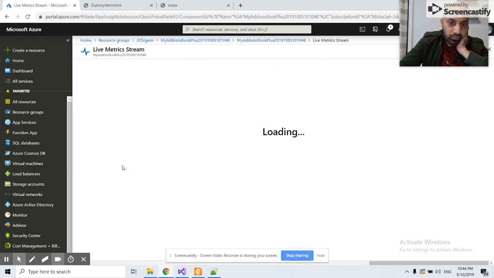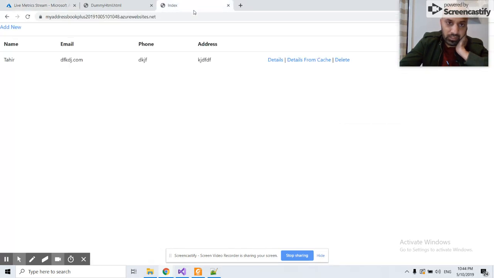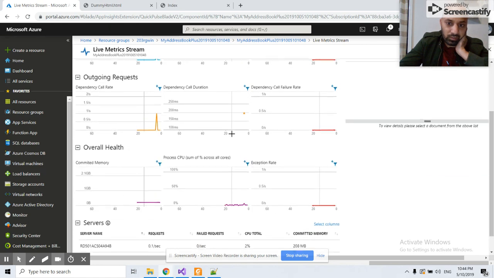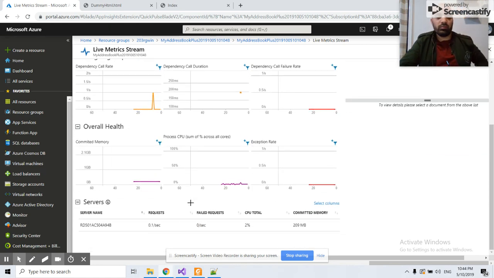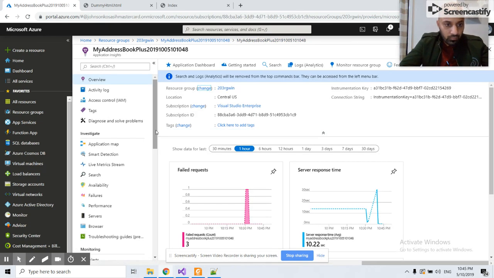Live metric stream is another option where you can see the live stream of your metrics. As the name says, usually the metrics take around a minute to sync in, but this is to show you what is happening with your application on a live basis. So if I access this application again and I go back here, you can see it immediately showed me the spike. And if it was an error, it would immediately show me the spike. So this is really helpful when you are trying to troubleshoot the application. And then you can open this up on your screen and see what's happening there.